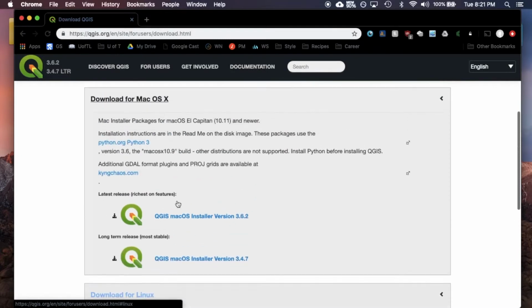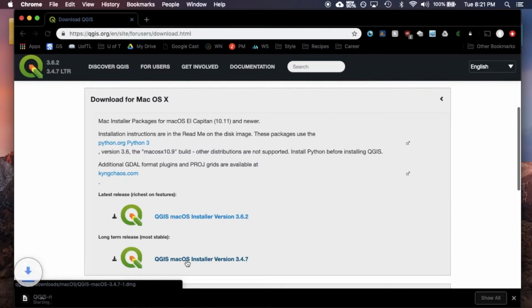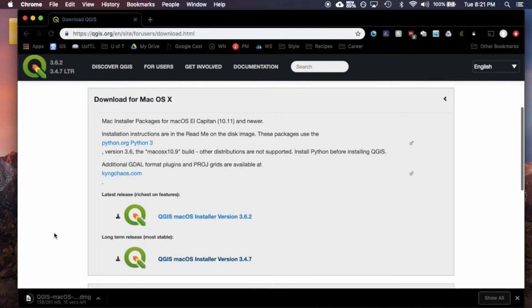So I'm going to install this version just because that's what I was using before. It's the most stable, so I thought that was appealing. So you'll click on the installer, let it run here. QGIS is interesting in the sense that you also have to install another program to get it to run properly, and that's why I'm making a video about it, just because it's a little bit tricky.